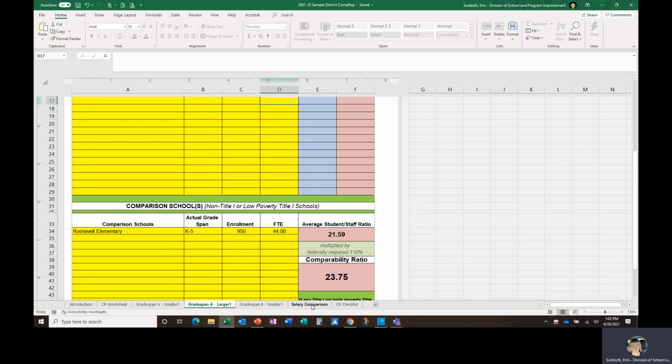And the final option would be to do a salary comparison. You can see there's a salary comparison tab in the workbook. This is something that your KDE consultant can help you complete. Just contact us and we'll walk you through it.